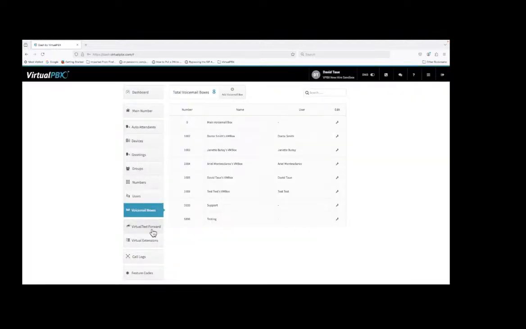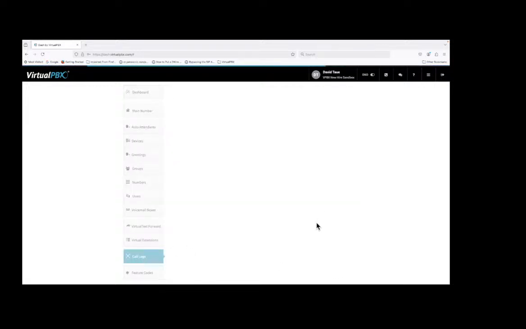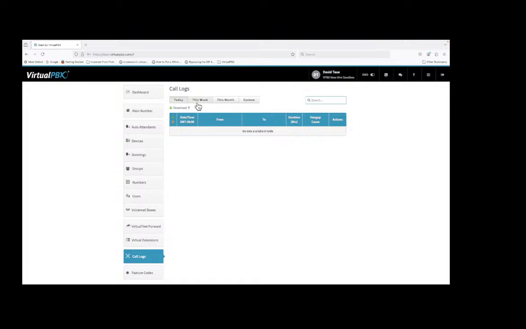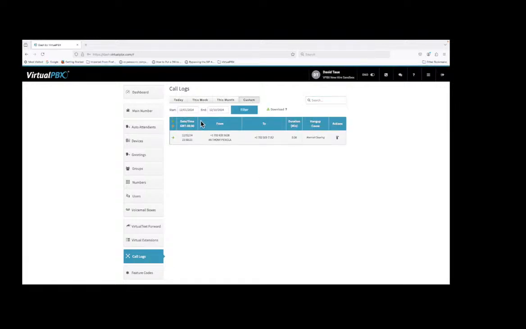Virtual Text Forward is a plan-specific feature add-on. Look at the show notes in the support page link. Virtual Extensions is a plan-specific feature. Again, you'd want to use the show notes for that, the support page link. Call logs shows your call history on the account. You have today, this week, this month. Custom actually lets you go back up to 12 months.